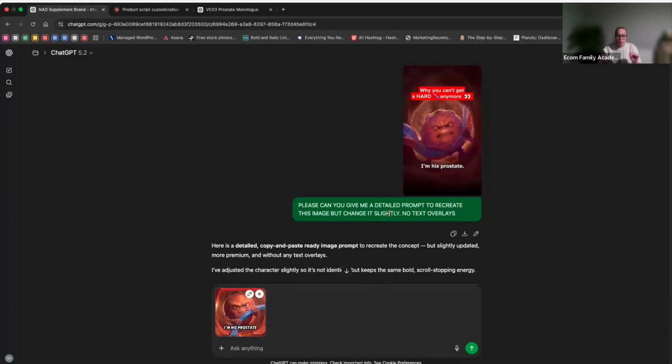If you are doing a different product, this is where you put it in. So please give me a detailed prompt, but change it to, I don't know, a character that looks like a liver or something. Okay, so that's why you need to get the prompts, because if you need to change it, you need to tell it what you want to change. So you're just going to say, please can you give me a detailed prompt to recreate this image, and then tell it what you want to change.